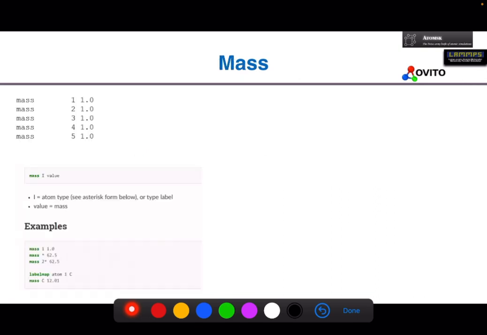And finally we have mass. This is pretty straightforward in the basic sense. For example, what we are doing here is defining the mass for every element we have used. We have used 5 elements here, and for the first element the mass is 1.0, for the second element the mass is 1.0, and it follows in the same procedure.